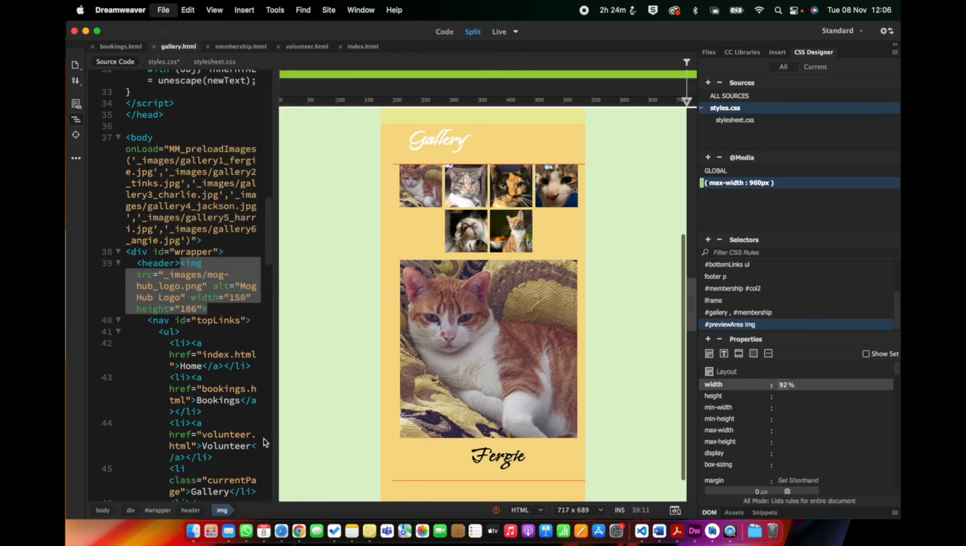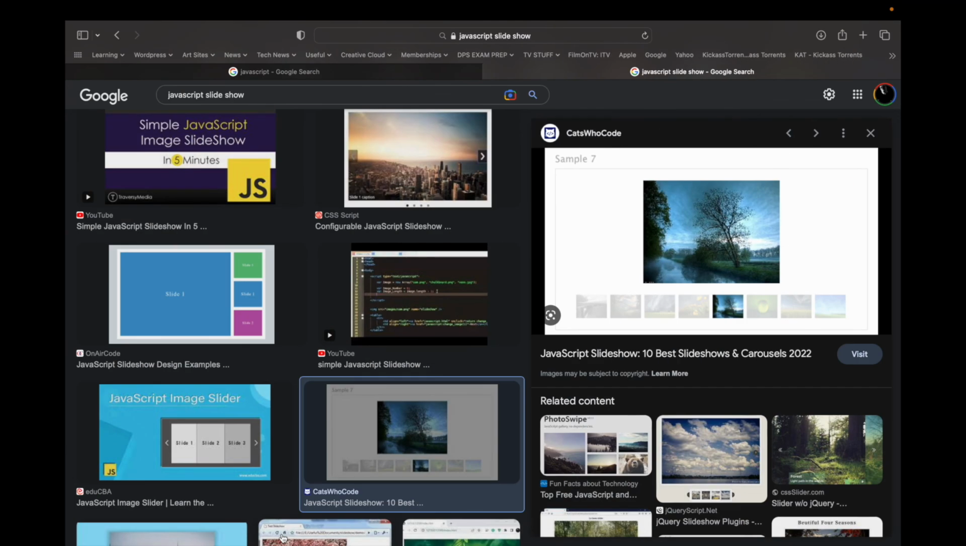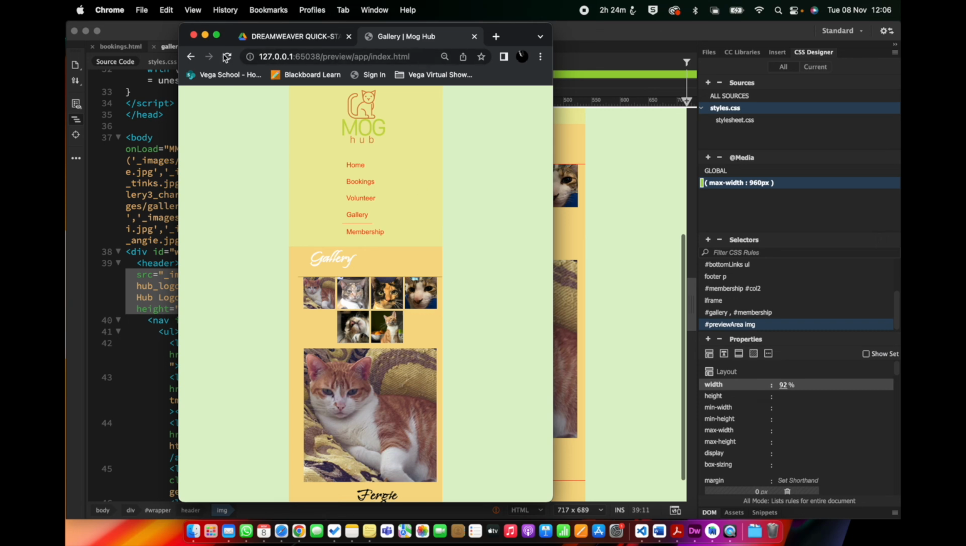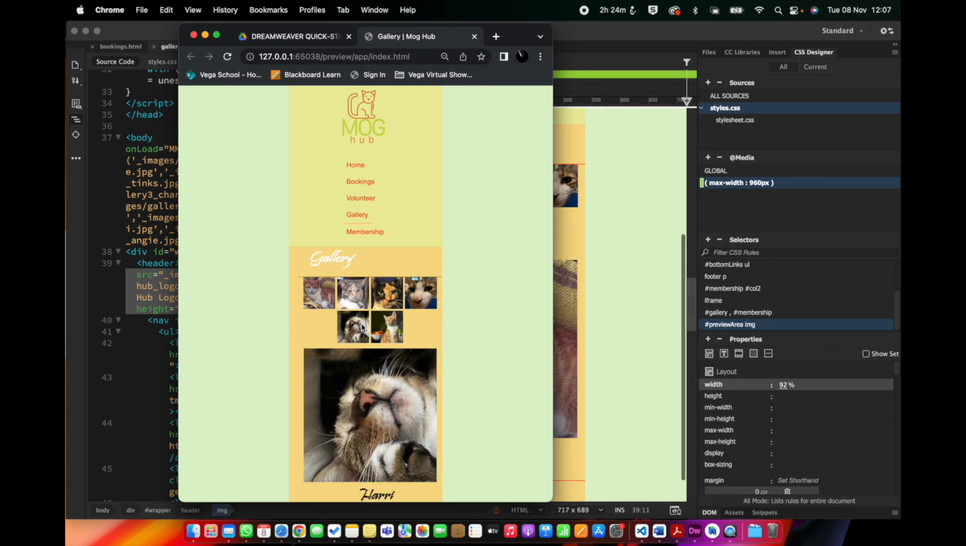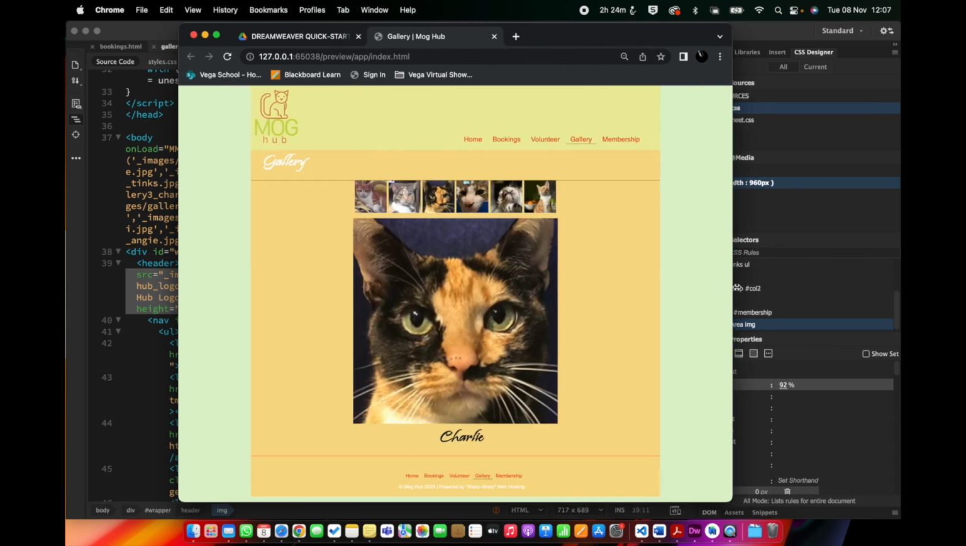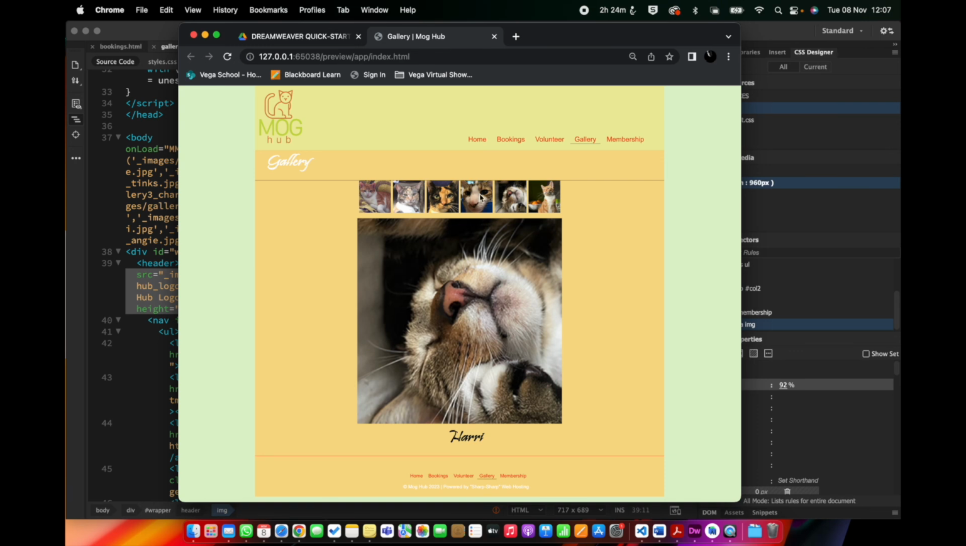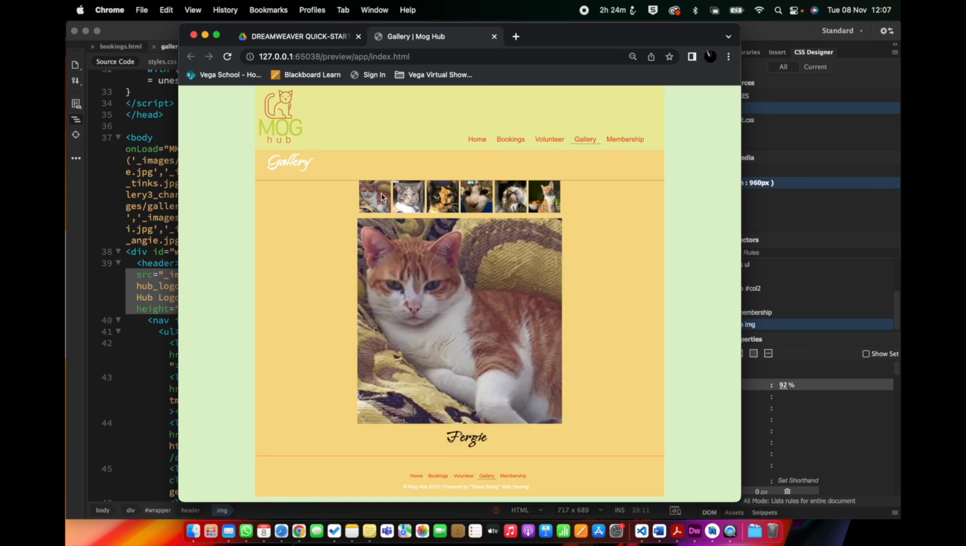Let's save all, let's go back and preview that. Okay, so now we've got a nice little slideshow preview thing, and then for desktop version like that. Okay, so that's just improving it a little bit, just some tweaks.